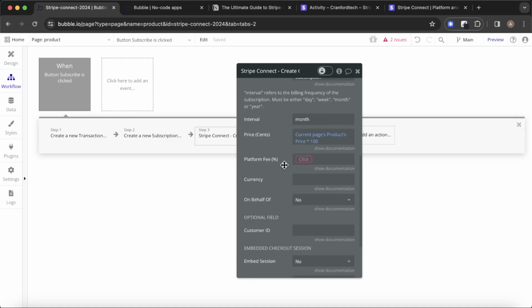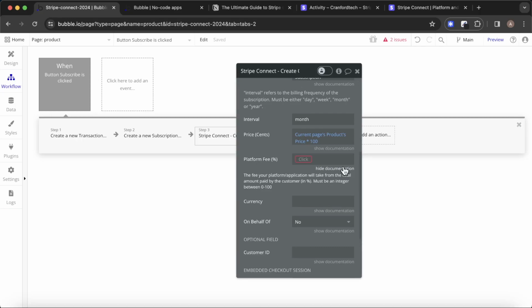Now, if you were following along with the earlier part of the tutorial, you will have noted that the platform fee previously we had to calculate in cents ourselves. It's a bit different here. You can see the platform fee is actually in percentage, so we can specify what percentage the platform is going to take from each monthly subscription payment. I'm going to type in 15 for this.